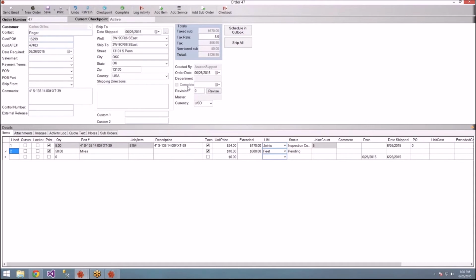So you guys don't have to create master parts for this. You can just type it in, along with any inspections that you have. Up here, we'll see the totals for what they're being charged for.